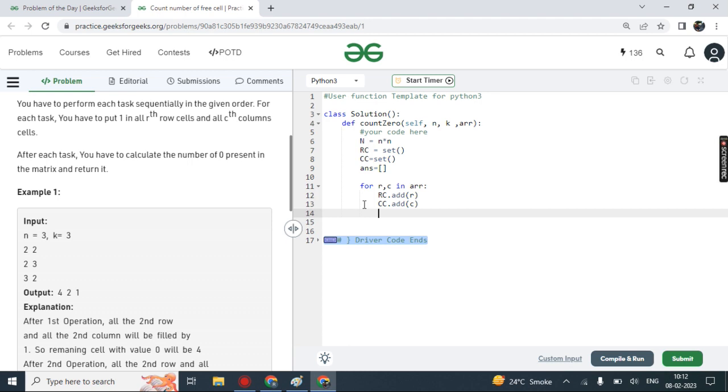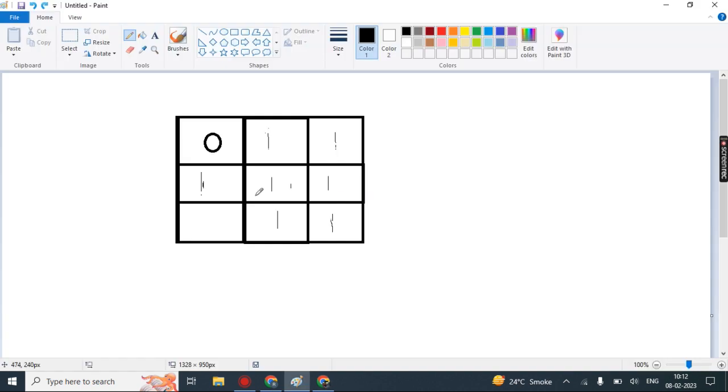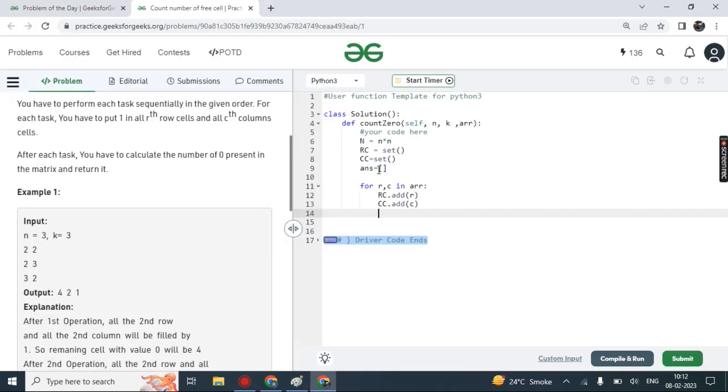See, now we have both the sets. In both the sets we have a 1 value. Now what we need to check: initially we have all zeros. So how can we count the zeros? First, from the total we remove the row and the column count. So we are doing the same here.